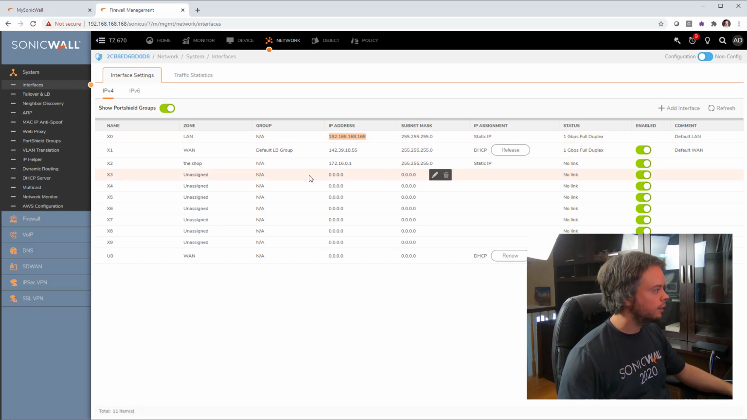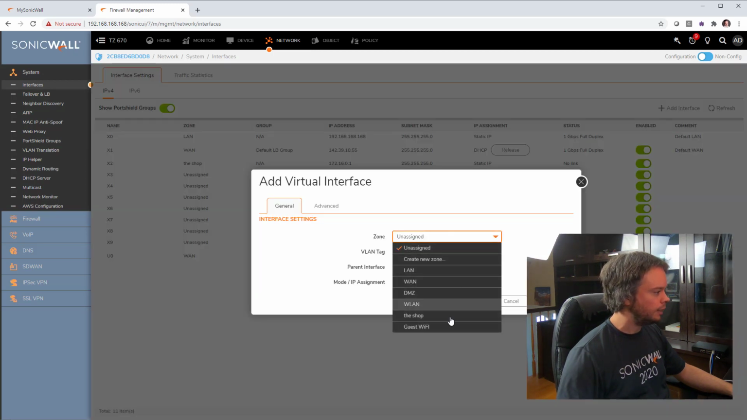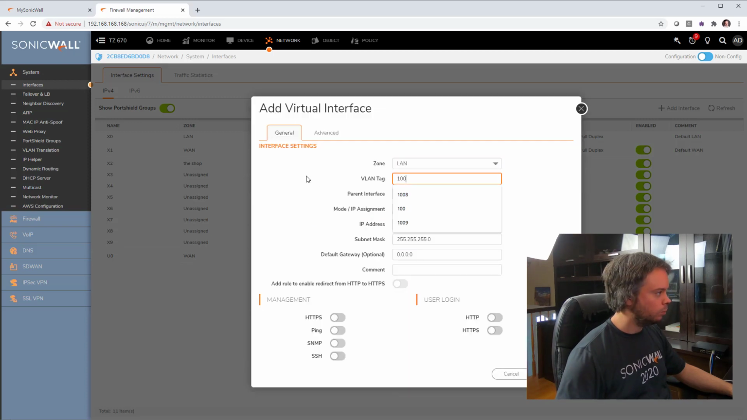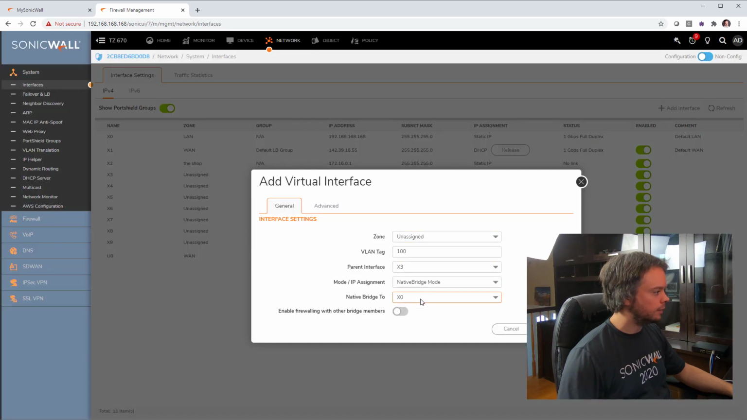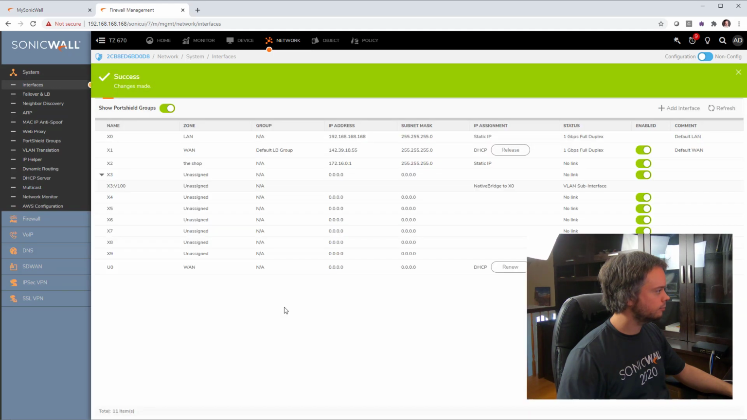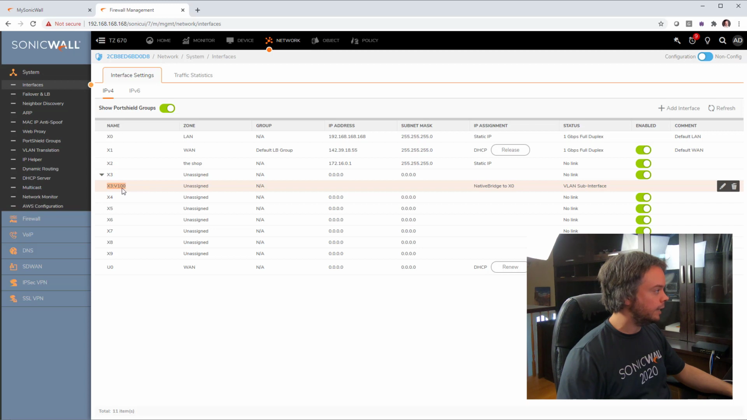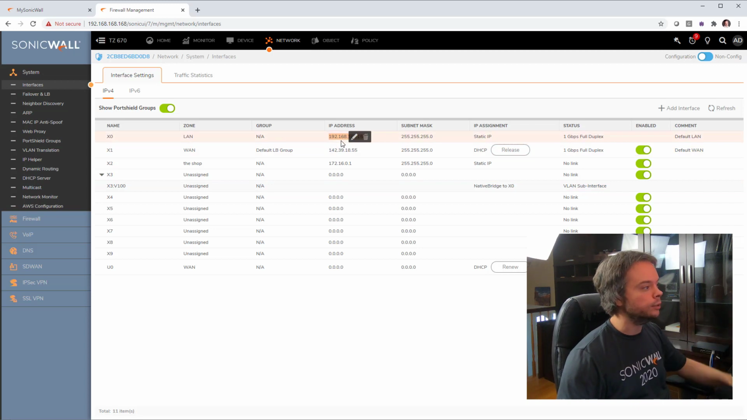So what I'll do on X3, I will add a virtual interface. Again, LAN, VLAN 100. I want this VLAN on X3, and I want this to be a native bridge directly on X0, which is my LAN. And here I could, if I want, enable firewalling between this VLAN and X0, which I will turn off for now, but it could be a good idea to turn it on so you ensure you have some level of security between the employee wireless and the employee wired network. So see here, I got my X3 VLAN 100, which is a native bridge on X0. So if I have an access point and I connect on the SSID tied to VLAN 100, I will get an IP in this network, and that will be like if I was in that network.